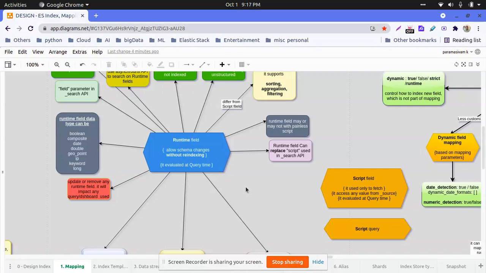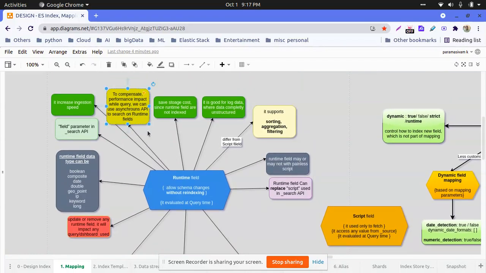Of course, if you want a runtime field and you don't want to wait until the response is returned, you can prefer the asynchronous API. That is a workaround. We want a runtime field and at the same time we want a quick response, so in that case you can consider the asynchronous API. The result will come back.